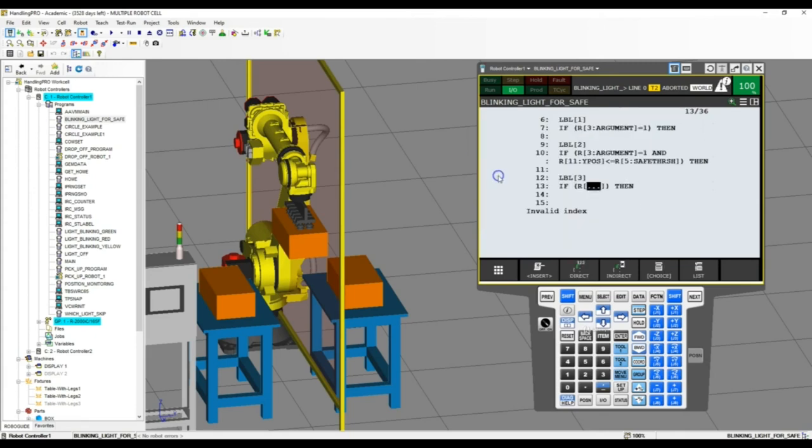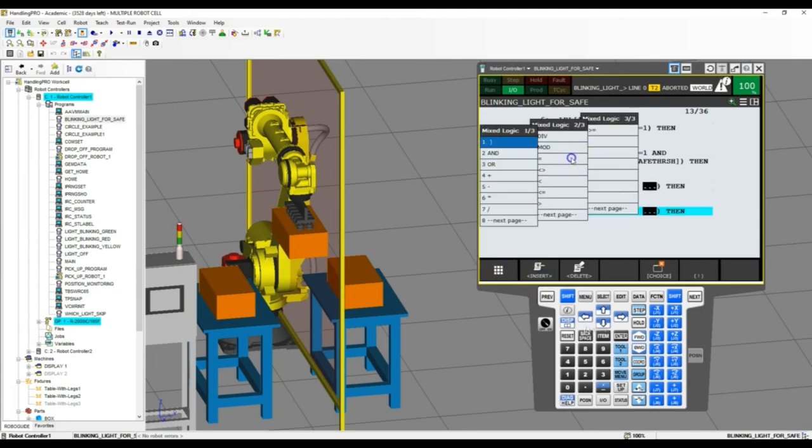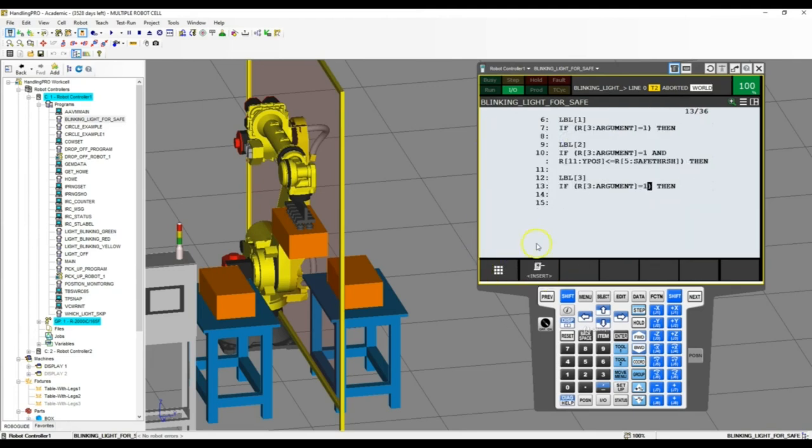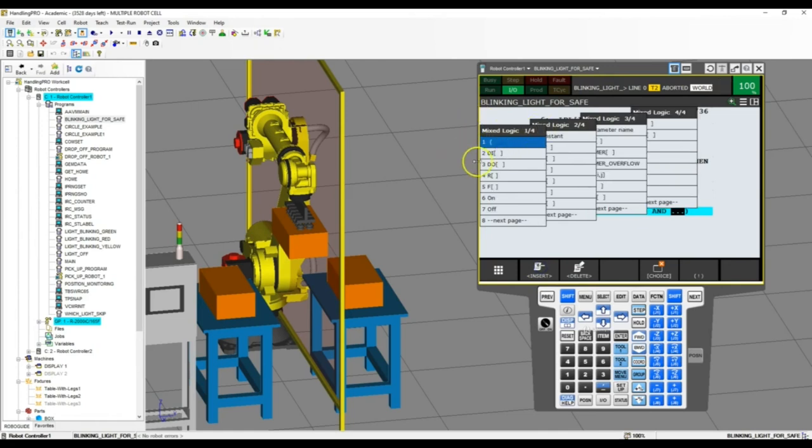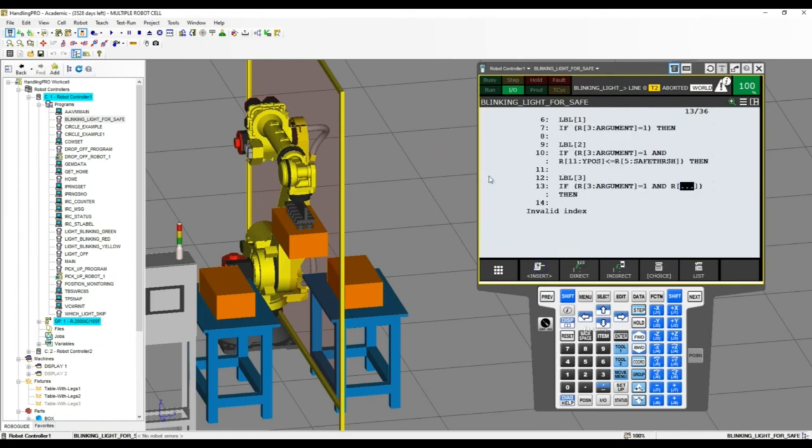So if register number 3 is equal to 1, and our register number 11 is less than equal register number 5, which is our safe position. So first, again, we're checking to make sure the robot's running. Then we're checking to see if we're still in the safe position.